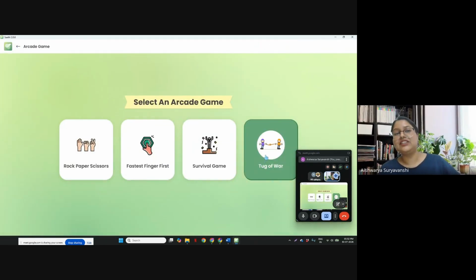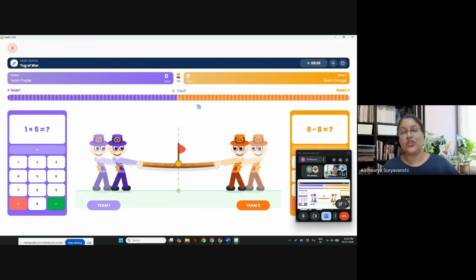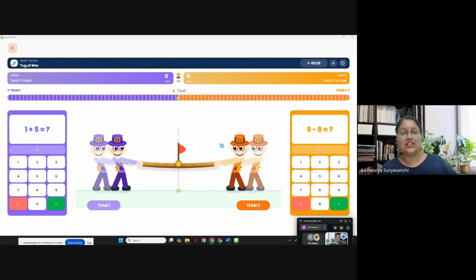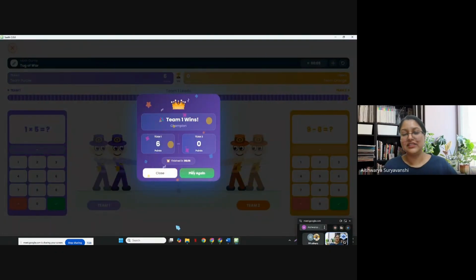So tug of war was recently added here. You also have this on the whiteboard feature. You can bring 2 students here on the screen and you can ask them to solve this maths problem. And as soon as they answer, if they give the answer correctly, the toggle will move towards them, and they'll be able to win this. This is how it looks.